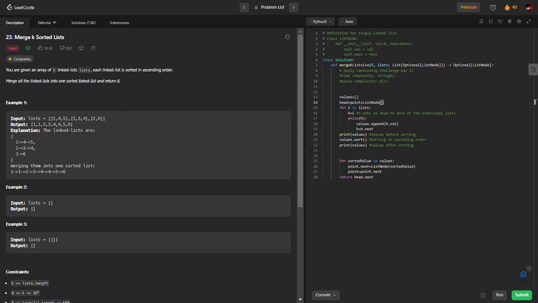Now I am going through each of the individual lists of all the k. I am going through each of them, one at a time. Then h is like a pointer to the head of the node. h acts as a head to each of the individual lists. I will be traversing through the list using h, and I will be appending the values to my values array. Right? h.val will be appended to my values array. So I will quickly print and show how it works.